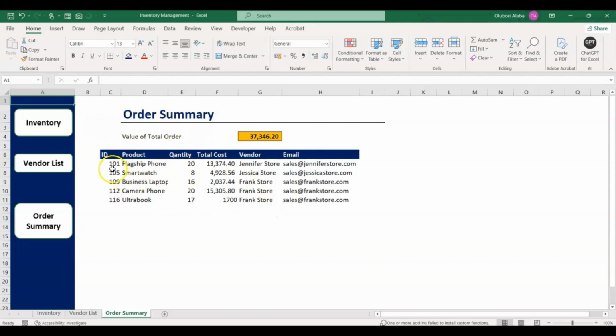So any product that you find here means that you have to reorder, and then you will have the store, your vendor list, the email of the vendor, and of course the value, the amount of money you are going to need for this reorder.